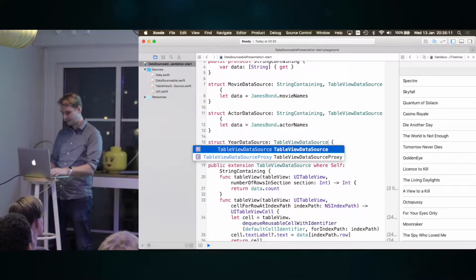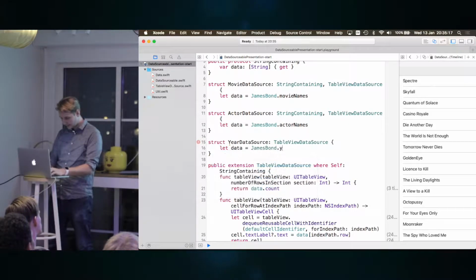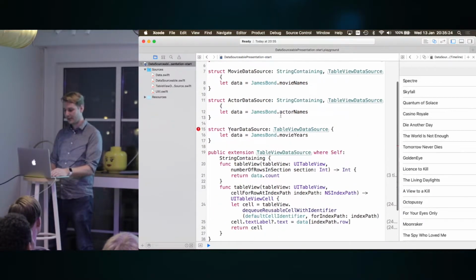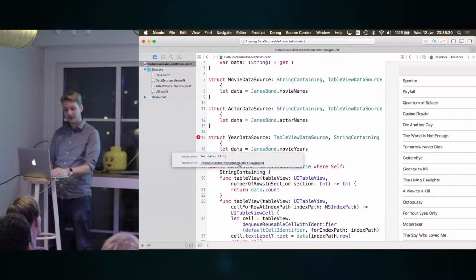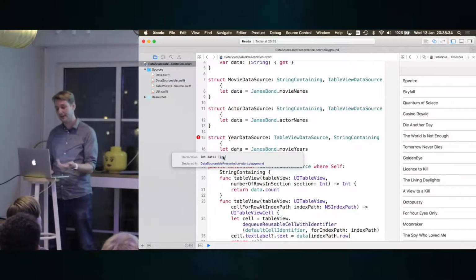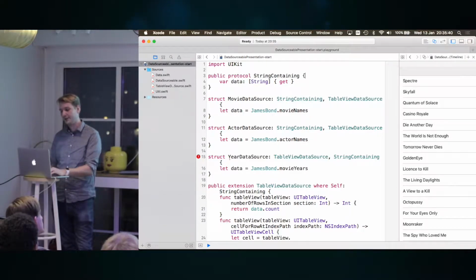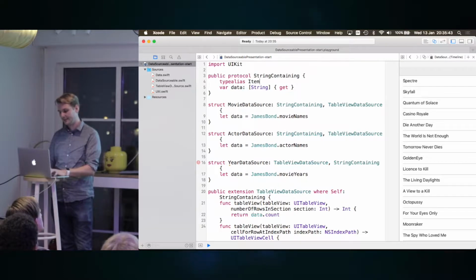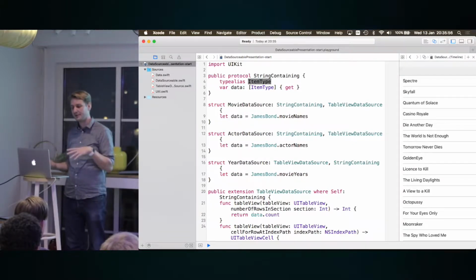I make it a table view data source. I have the data here. That's data James Bond movie years. And now I want to use this great extension I created, but I can't conform this to string containing, because although I have a data property, this data property is of type int, and it isn't of type string that I specified in my protocol. So what we can do in Swift, we can create a type alias, and what we do there is basically tell the Swift compiler there is some type that if you implement this protocol you need to specify, but we don't know what it is yet.